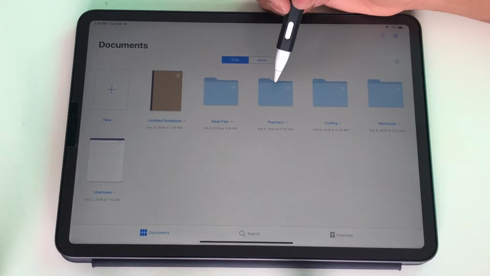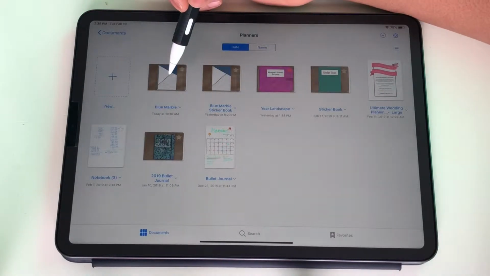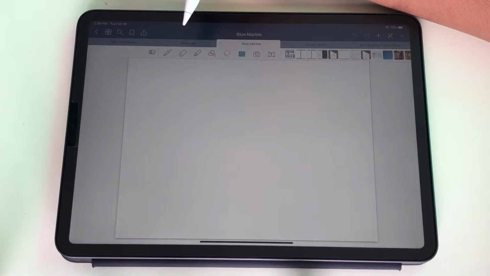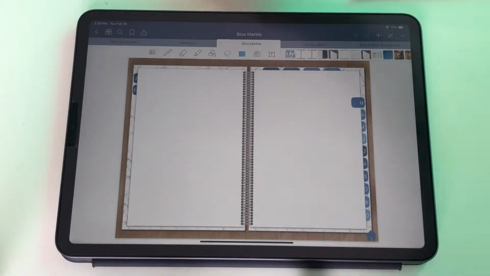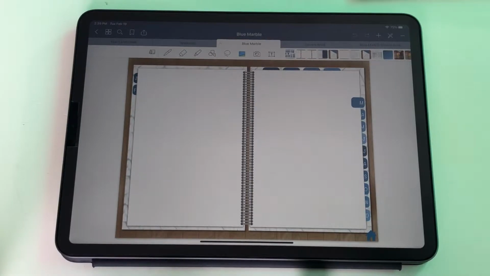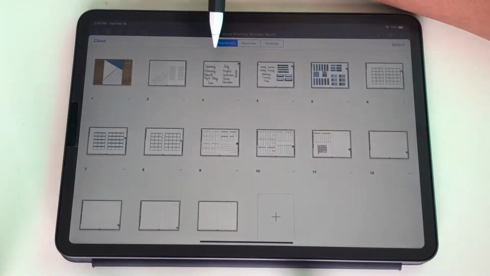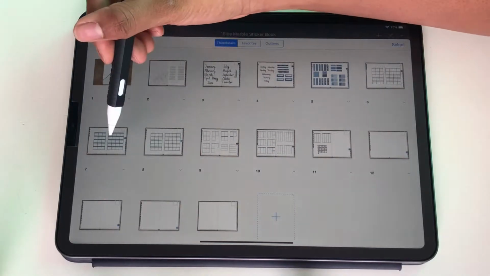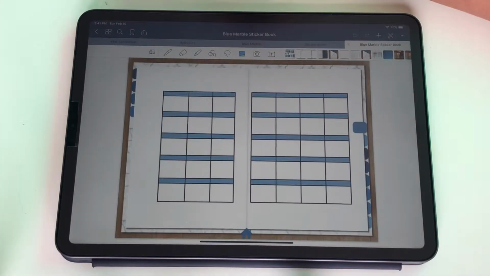I wanted to do a plan with me, so that's what I'm going to do. I am in GoodNotes 5 and I'm using a planner that I created myself in Keynote. Here I'm just showing you the blank monthly spread and then my sticker book, which comes in a bundle if you were to purchase this planner on Etsy. And right now I'm just deciding which monthly layout I would like to use.